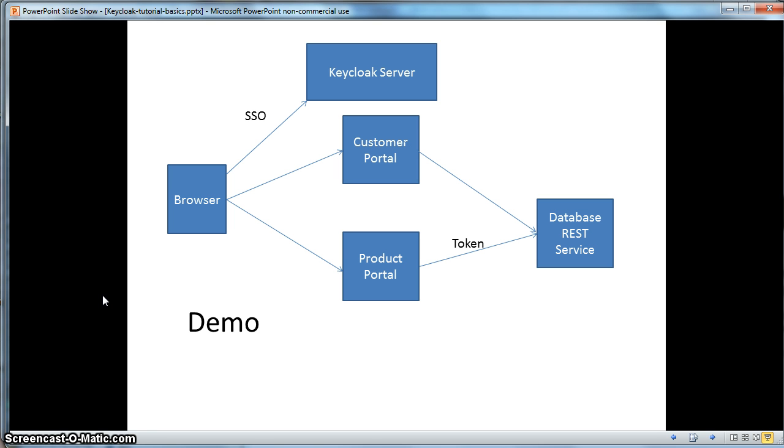The applications we are securing are the same as the ones we did in the basic tutorial that is shown in a different screencast. It is a customer portal application and a product portal application which get listings from a back-end REST database service, and all that is secured by a Keycloak server.